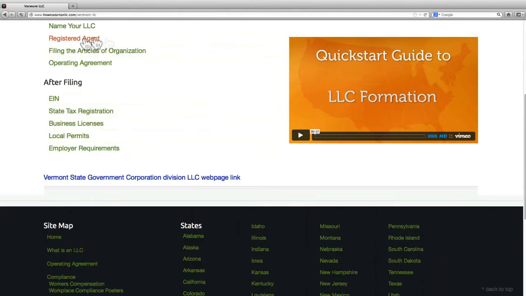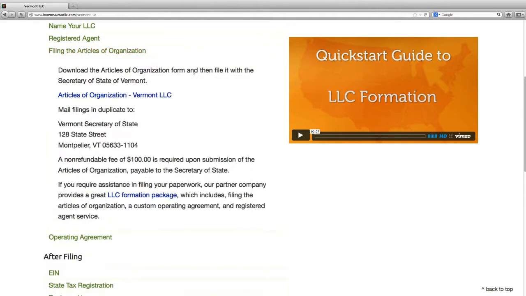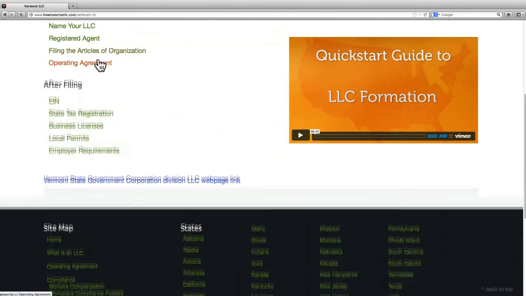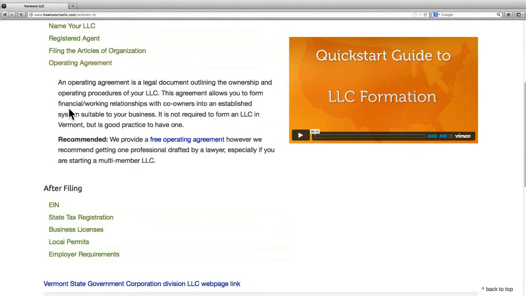You'll also need to file the Articles of Organization. Here's the form you will need to fill out and mail to this address, along with the appropriate fee. Though not a requirement in Vermont, we strongly suggest you have an operating agreement for your LLC, especially if you have multiple members. Click here to download our free sample operating agreement.